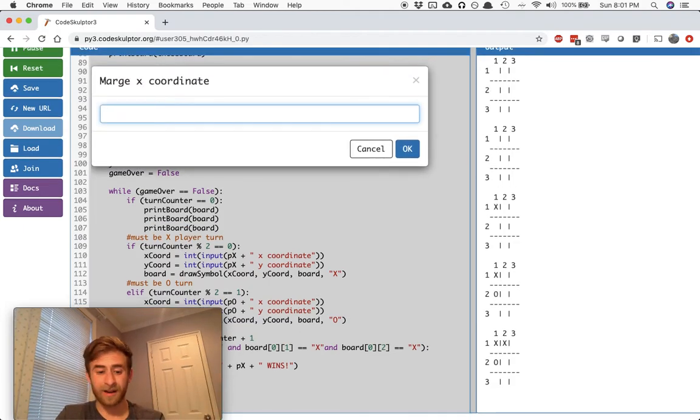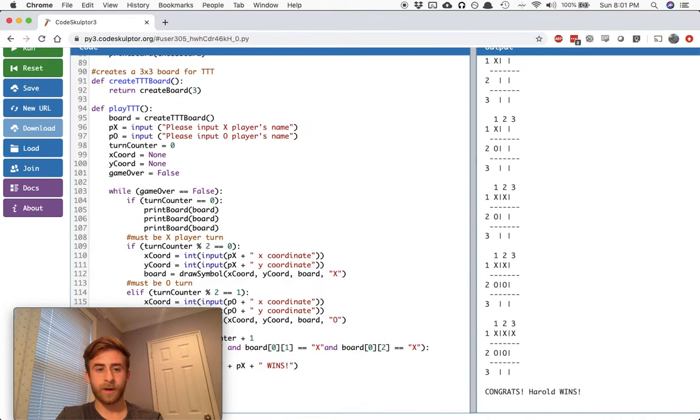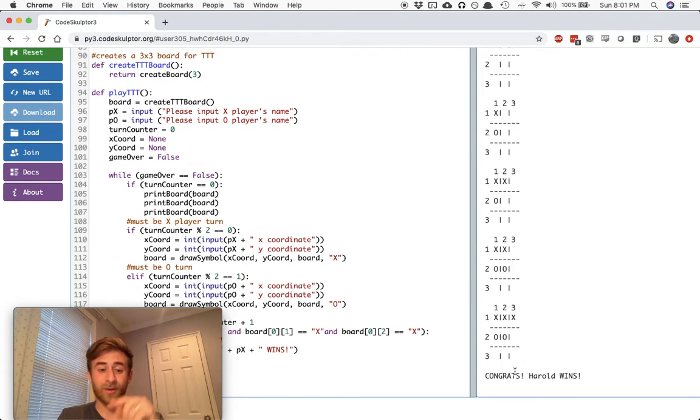Game's still not over yet. Marge is going to play at 2, 2. And this should end the game if we did it right. So Harold's going to play at 3, 1. And it puts the X down there. It says, congrats, Harold wins. Awesome. So this is working, right?